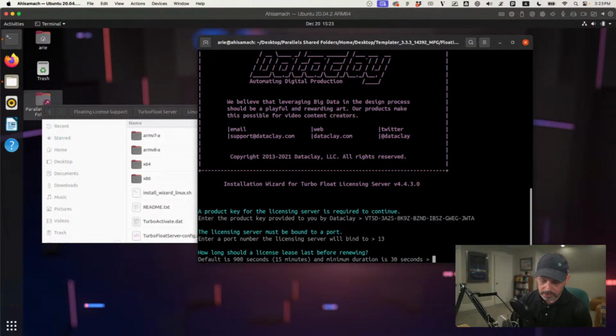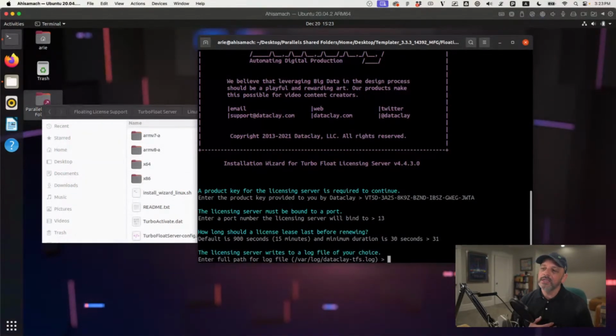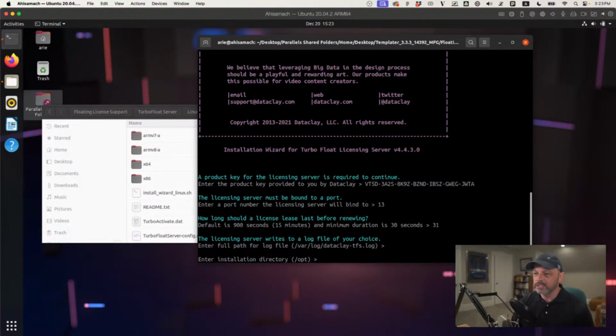So what we're going to do is I'm just going to enter in 31 here, because there's a little bug here where if you put 30, it just keeps asking you. So I'm going to put 31 seconds. And then it says, where do you want the server to log all the information it does? And by default, we put it where the Linux operating system usually puts logs, which is in /var/log, and we call it dataclay-tfs.log. So I'm just going to hit enter.